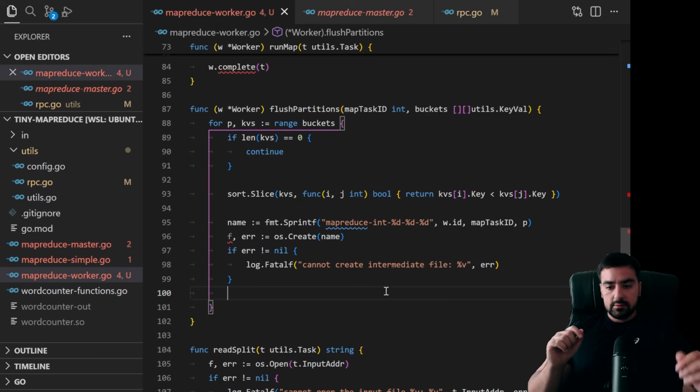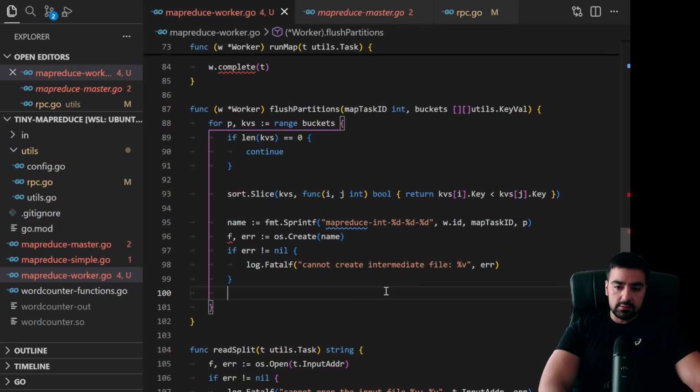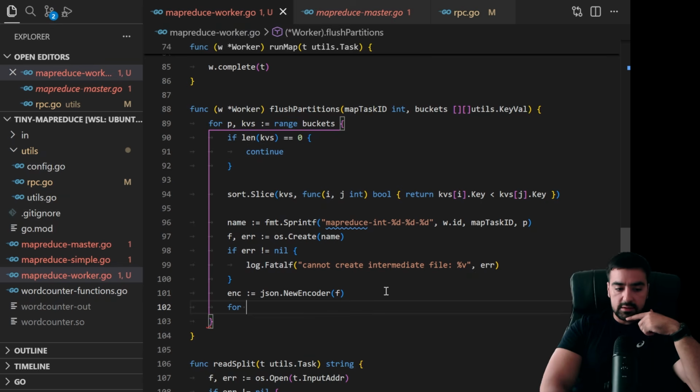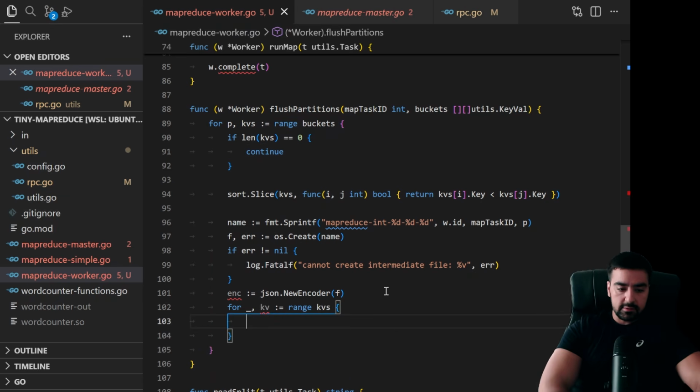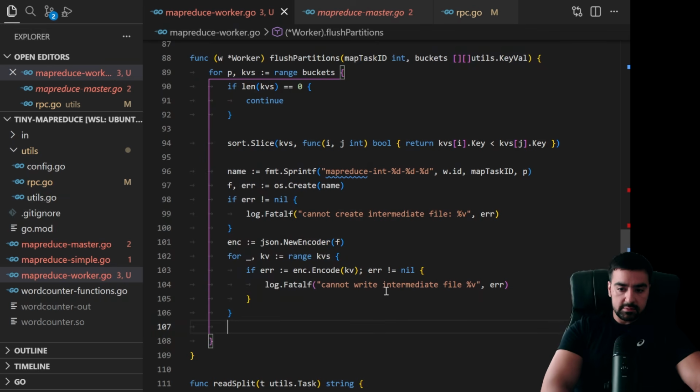Right, now we want to write each of these key value pairs as a JSON line to the file that we created. So we're going to initialize a JSON encoder. This is going to receive the file that I'm going to write to. So now we're going to iterate over every single key value pair. I'm going to write them to the file. So this might return an error. After we're done writing all of the key value pairs, we want to close the file.